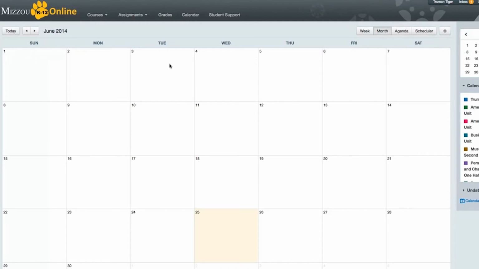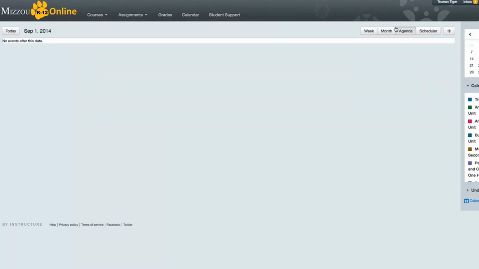The default view is monthly, but students can view their calendar by week, agenda view, or scheduler view by clicking the tabs in the upper right corner. In month view, students click the calendar buttons to move from month to month. Agenda view shows them a list of all of their calendar items. We'll go back to this tab once we've added some events.